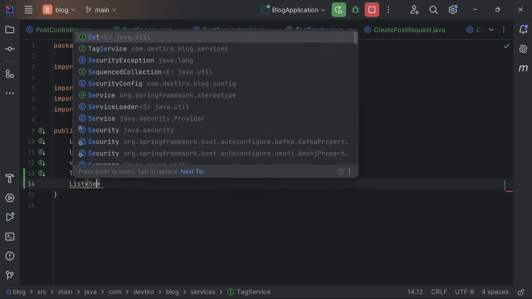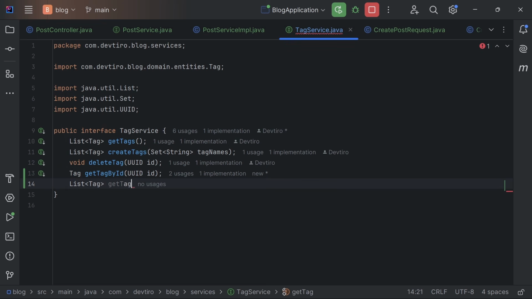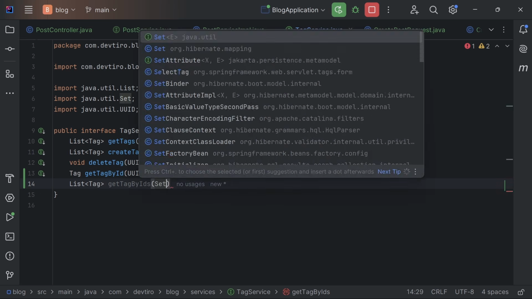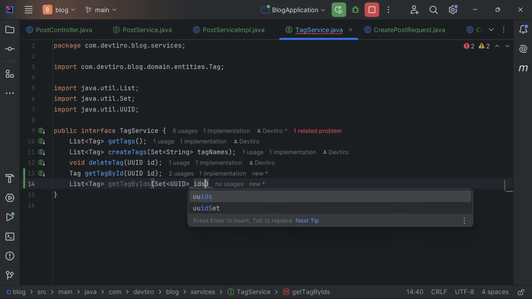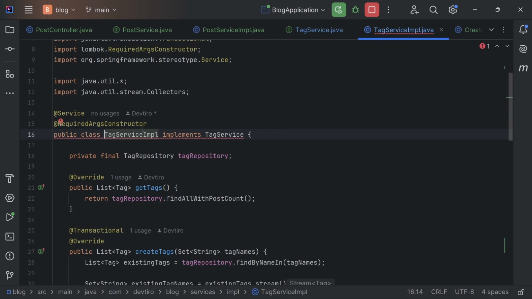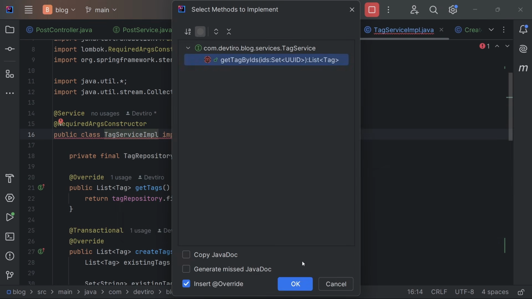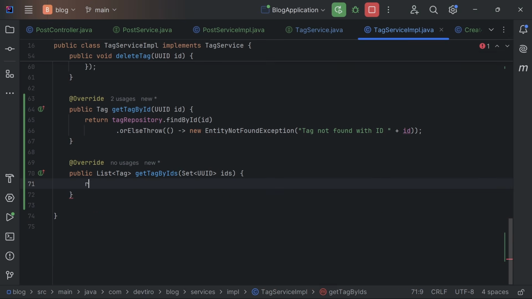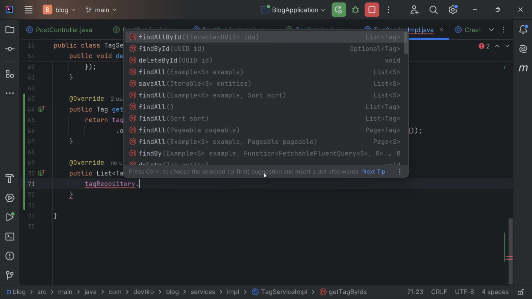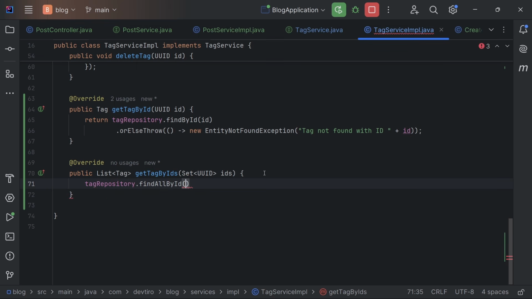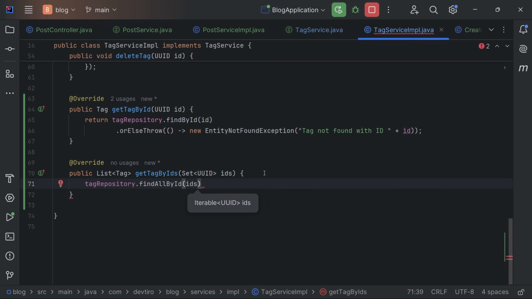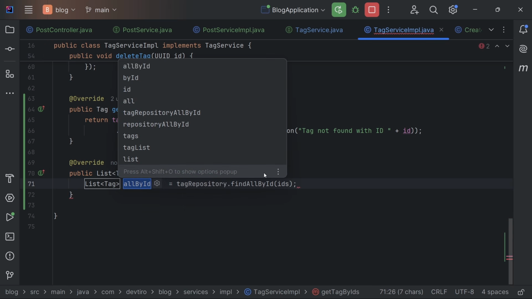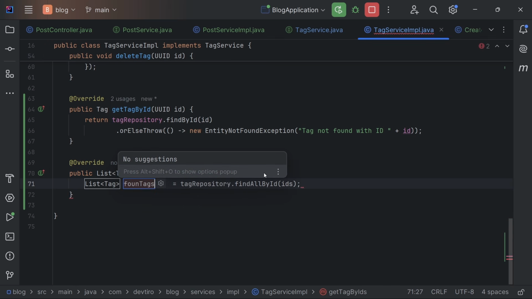So we'll just return a list of tag, and we'll call this one get tag by IDs, plural. And we'll pass in a set of UUID, and then that will be called IDs. If we go down to the tag service implementation, hover over here, implement those methods, click OK. And for the implementation, we're going to call the tag repository dot find all by ID, passing in the iterable, which of course is our set. And then that will give us a variable, which we'll call found tags.